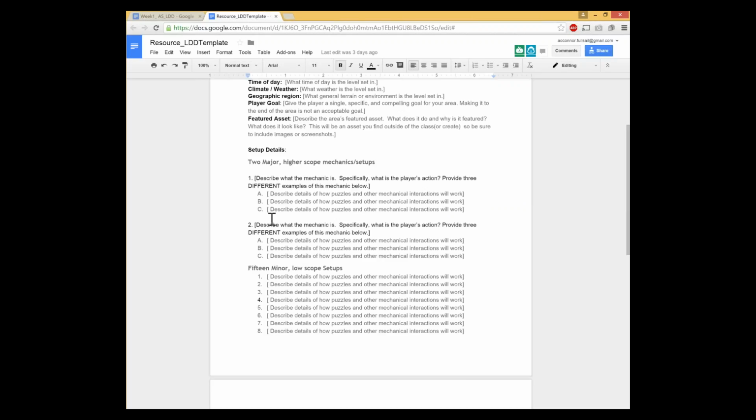All right, so the player goal. Give the player a single specific compelling goal to accomplish in your area. As soon as I walk into your area, what am I trying to accomplish? What is the task? I'll tell you right now, making it to the end or getting through a maze, those aren't acceptable goals. The player's going to get to the end anyways, right? Make it something awesome. You guys are game designers.